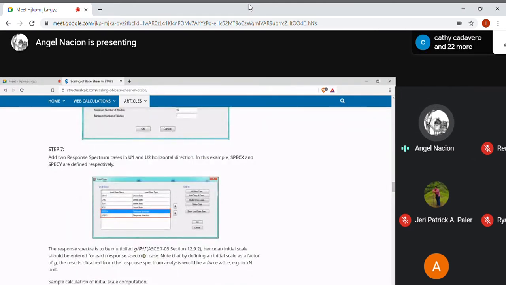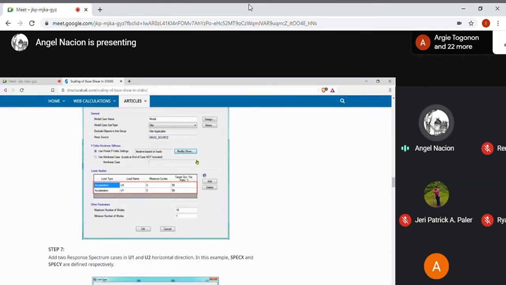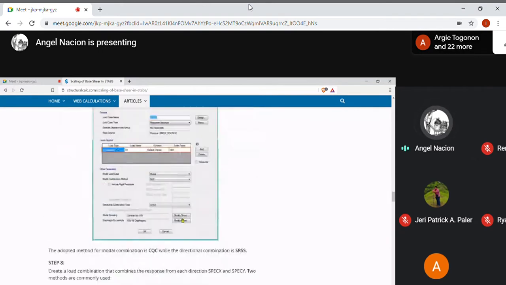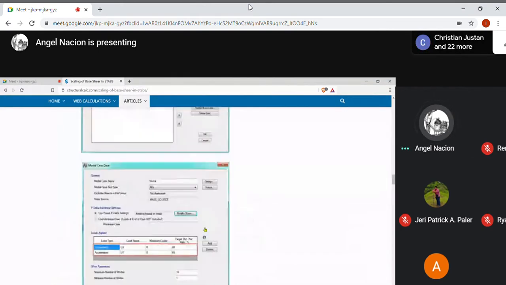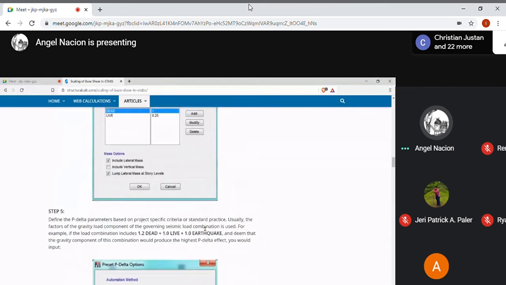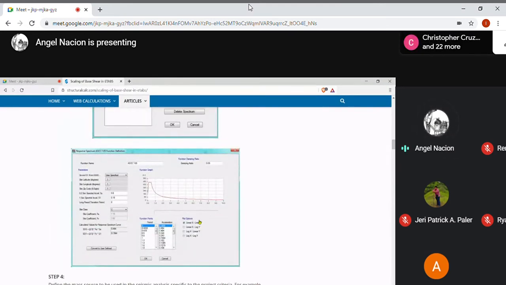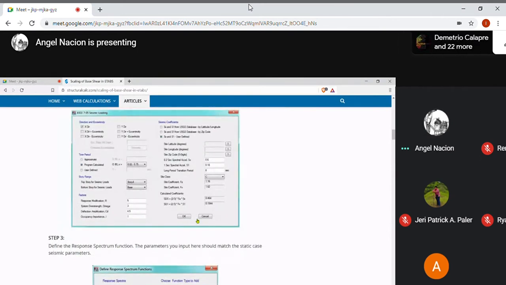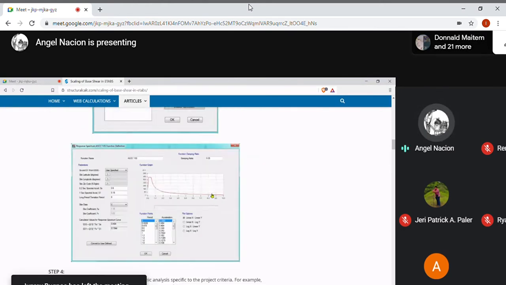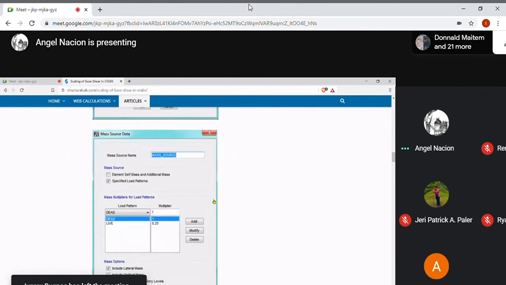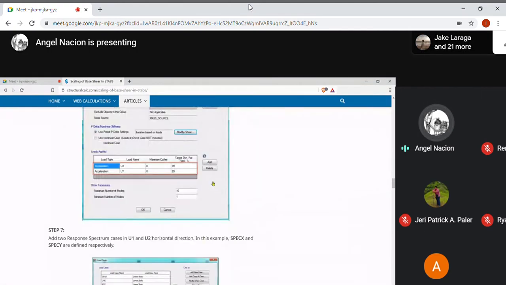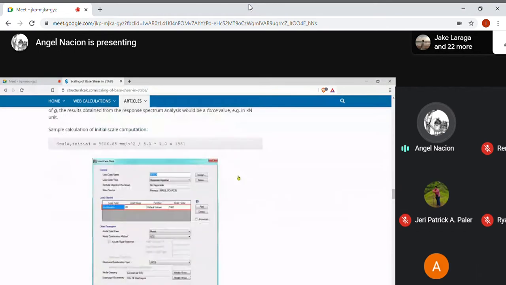G over by R times I pala yung ating formula. Pag nag-input tayo doon sa scale factor, yung ginawa ko kanina, G over by R. Anong ginagamit ni Sir? Bakit nag 30% siya? ESC, yes, response spectrum din ang ginagamit niya. 30% ang ginamit ni Sir. Pero sa practice, ang ginagamit namin is 2/3 of that.